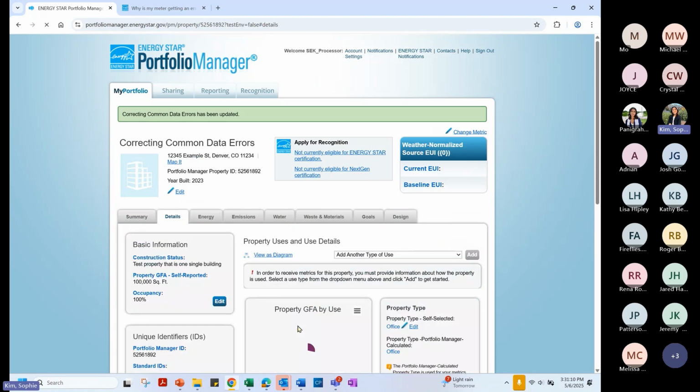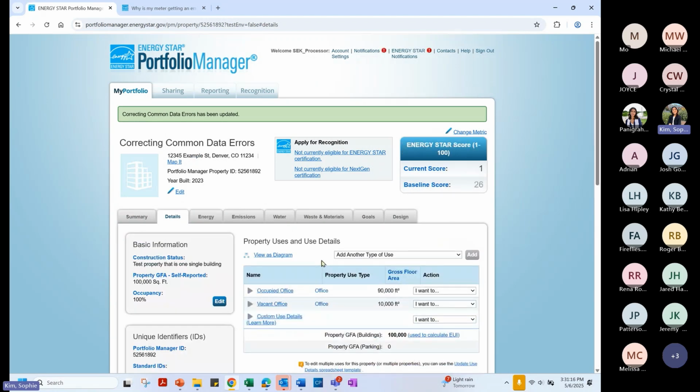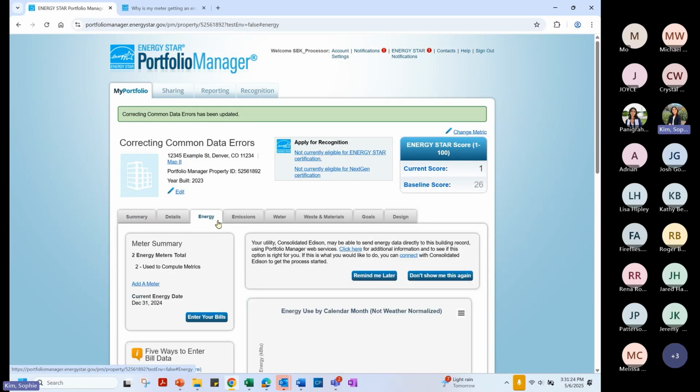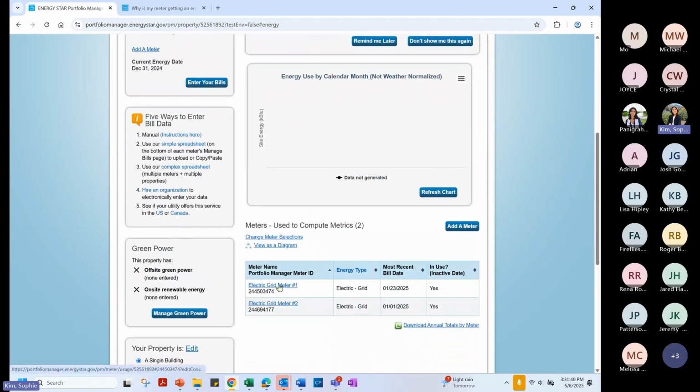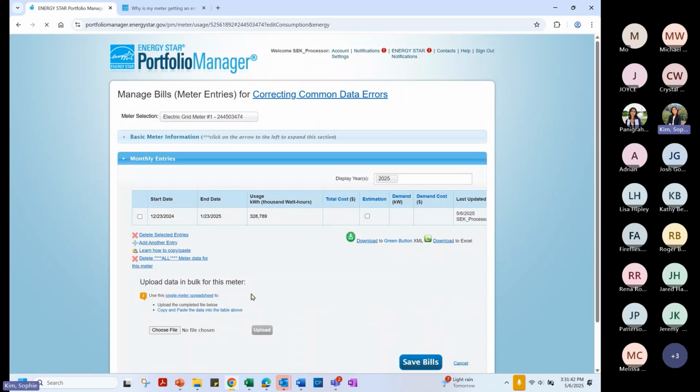Now, to edit your meter's active and inactive dates, we're going to head over to our Energy tab. Now, usually the meter or meters in error will be flagged with exclamation marks, as we saw earlier in today's session. But since we actually don't have any real errors right now, I'm just going to scroll down here and click into a meter. So in order to edit our meter's active and inactive dates, we will need to open up this basic meter information dropdown.